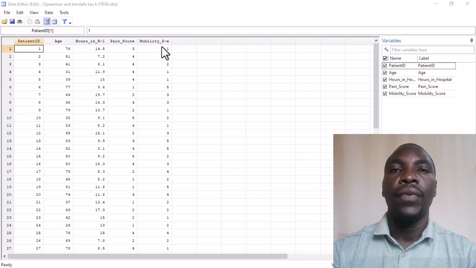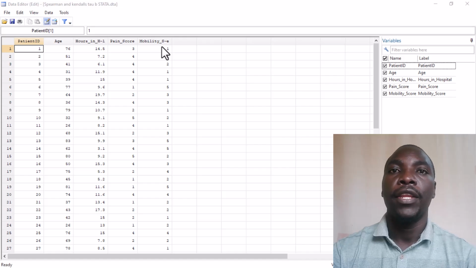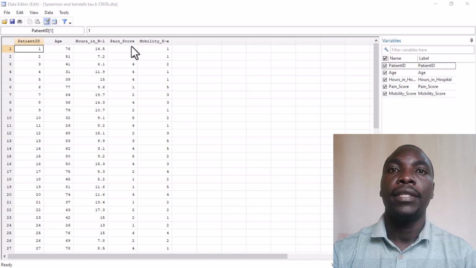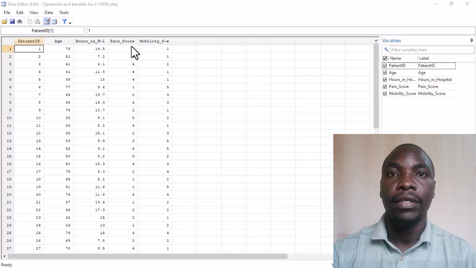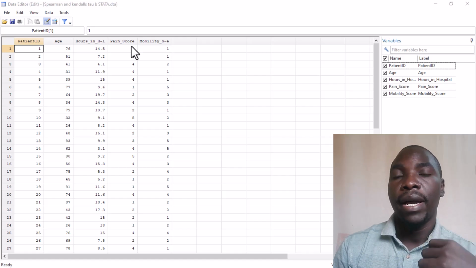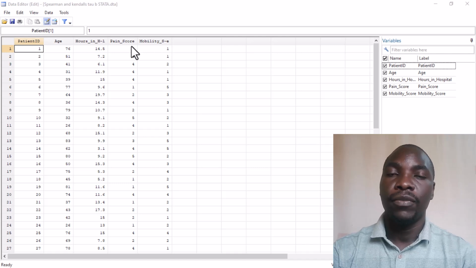In this video, we are going to look at two types of correlations that you can use when your data is not normally distributed. This includes Spearman correlation and Kendall's tau correlation. As I've just said, you can use Spearman's rank correlation coefficients if you are assessing a relationship between two numerical variables that are either both not normally distributed or one of them is not normally distributed.